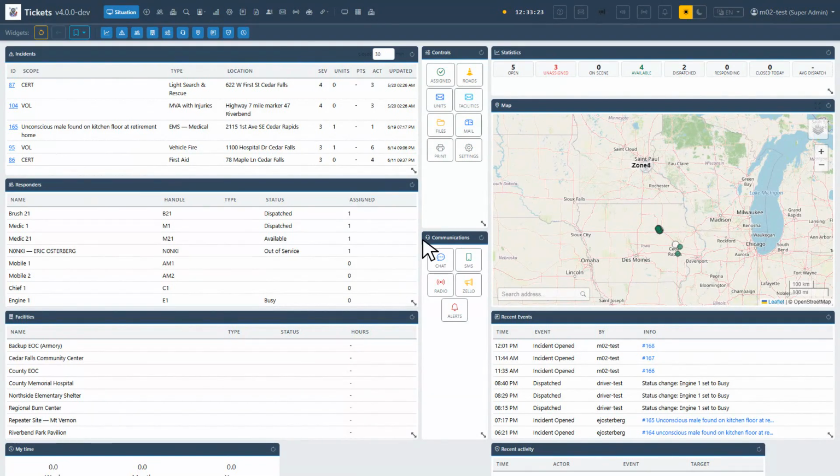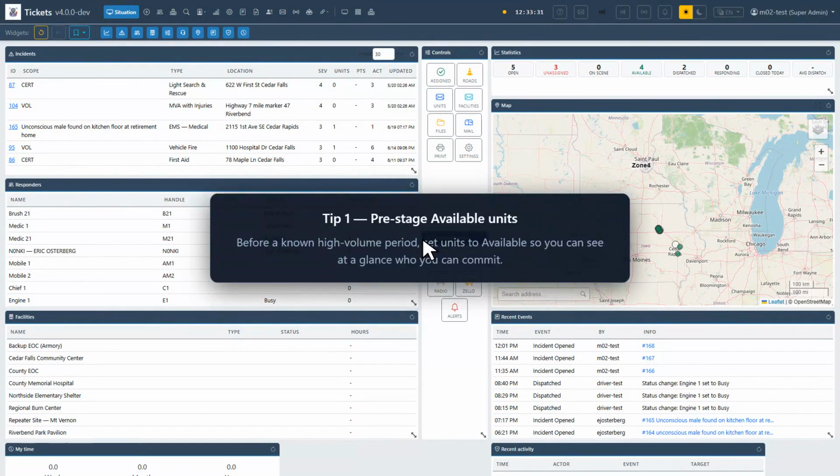Tips for high-volume periods: drills, multi-vehicle accidents, storms. 1. If you know a high-volume period is coming, a public event with first aid coverage, a planned drill, set your units to available ahead of time so you can see at a glance who you can commit. 2. When the radio is jammed, use chat. The communications widget on the dashboard is faster than waiting your turn on the radio, especially for status updates that don't need an audio response.